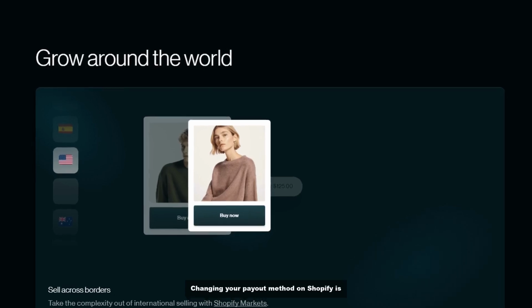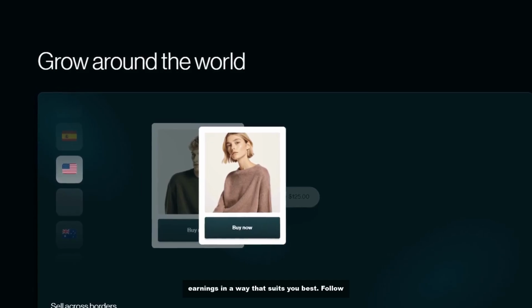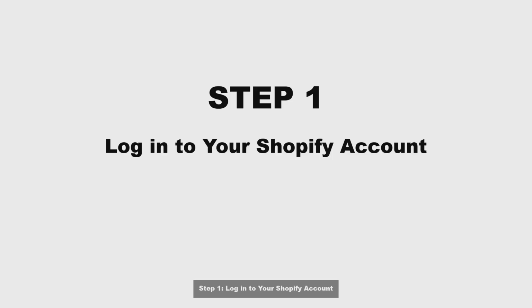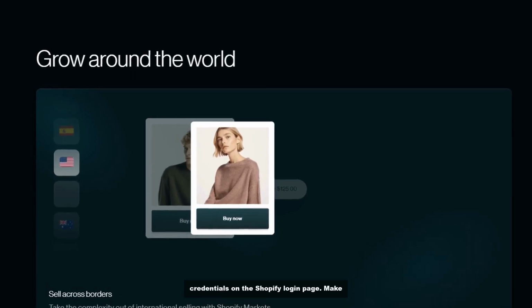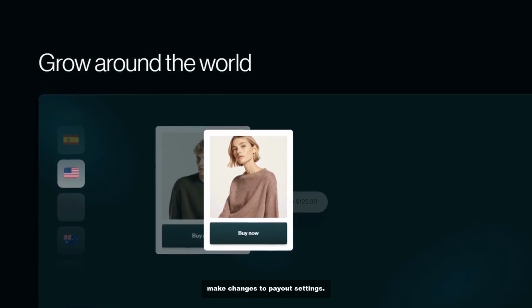Changing your payout method on Shopify is essential for ensuring you receive your earnings in a way that suits you best. Follow these steps to update your payout method easily. Step 1. Log into your Shopify account. Access your Shopify admin by entering your credentials on the Shopify login page. Make sure you have the necessary permissions to make changes to payout settings.